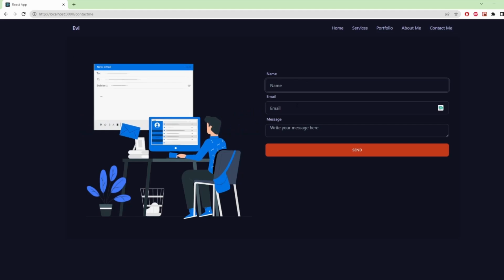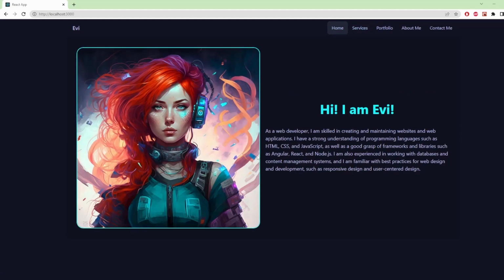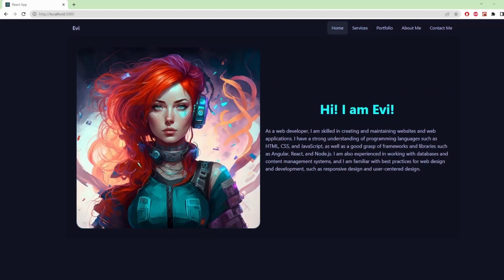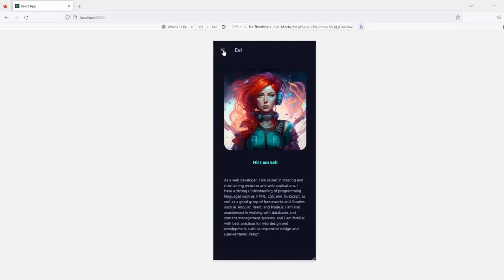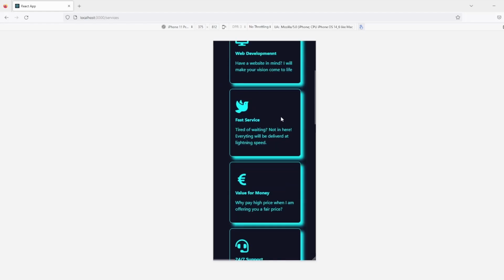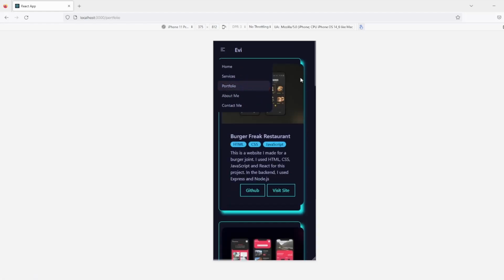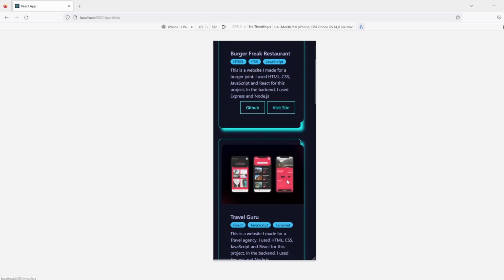Here, if someone wants to reach out to you, they can just reach out to you by doing this. And this project is totally mobile responsive. Let me show you. See, this is the home page in mobile view, iPhone 11. Now, if you go to the services, this is what the services section looks like in mobile. And then if you go to the portfolio, it looks even better in the mobile version, the portfolio section and everything.